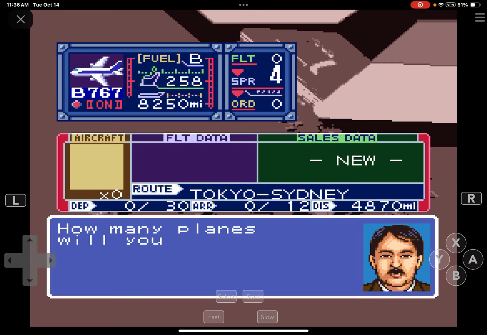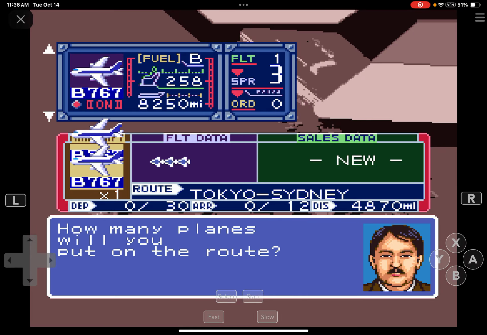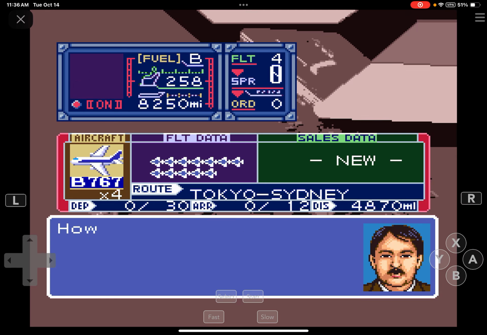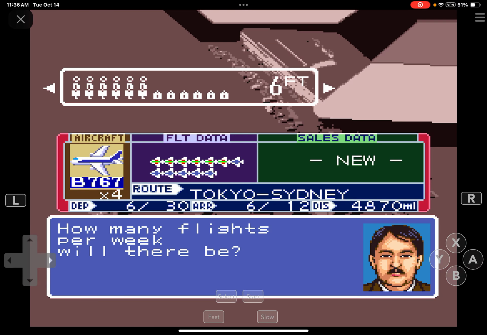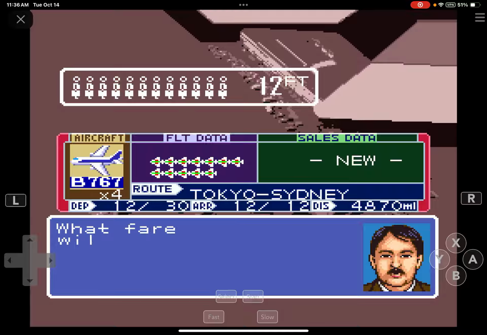I have a lot of slots, meaning I can have many flights per week, up to 12, okay? Why don't we just max that out right away? Okay, so I'm gonna put all my planes on there. And because there's so many, each plane doesn't necessarily need to carry that many passengers, right? So 12 flights per week, all 4 of my 767s from Tokyo to Sydney.